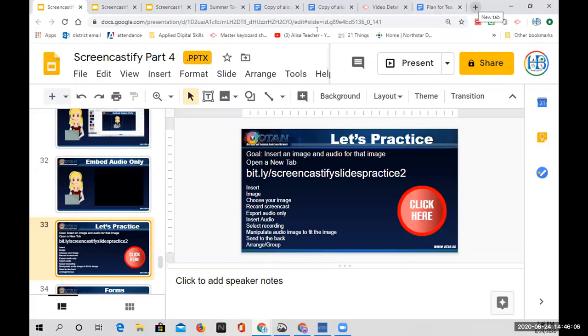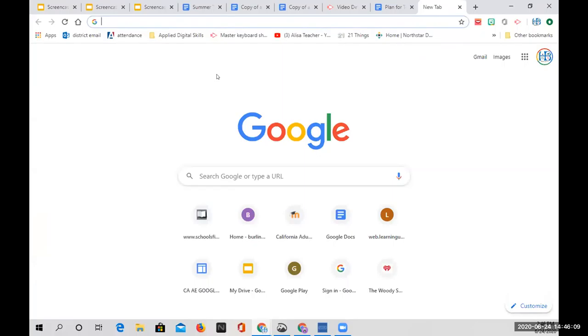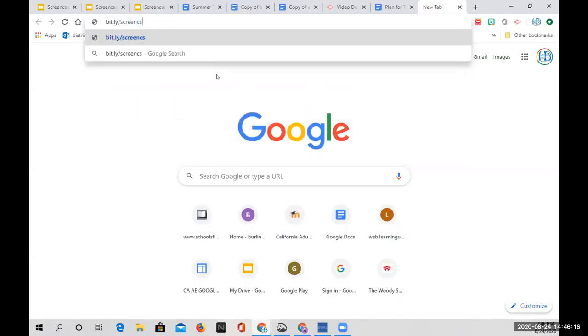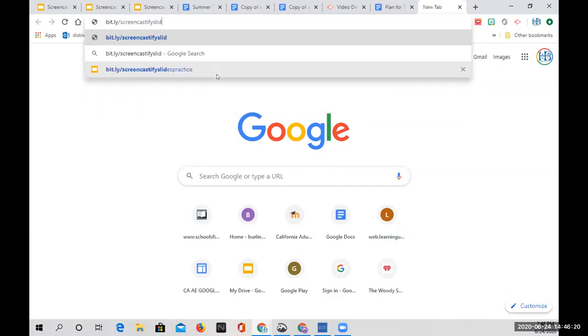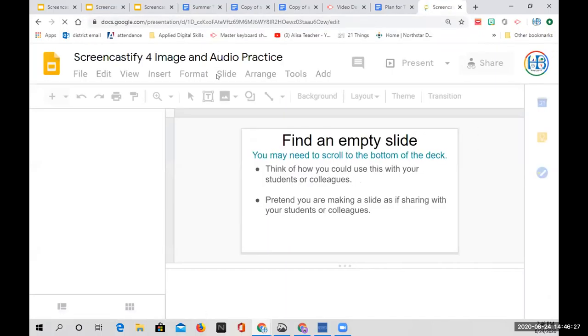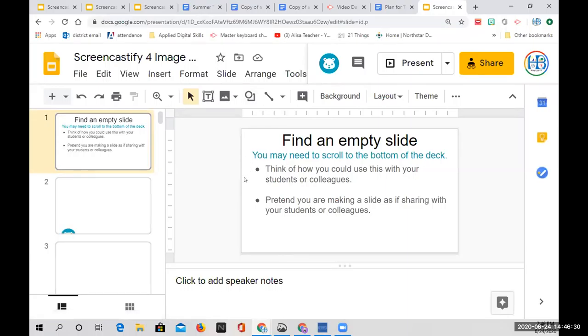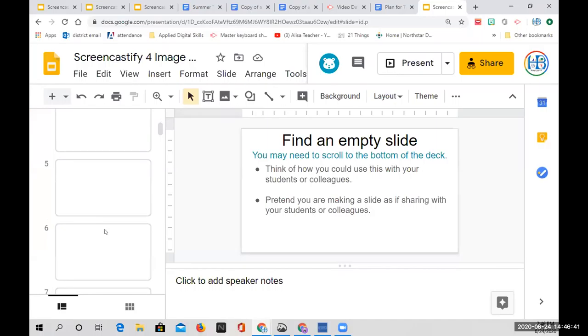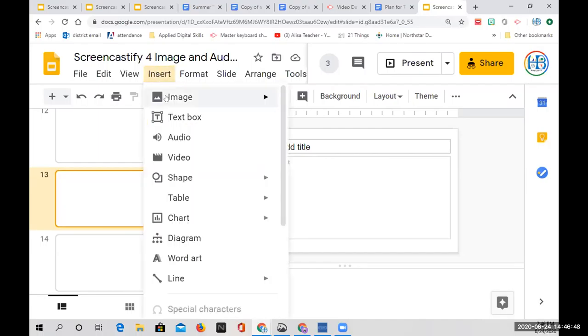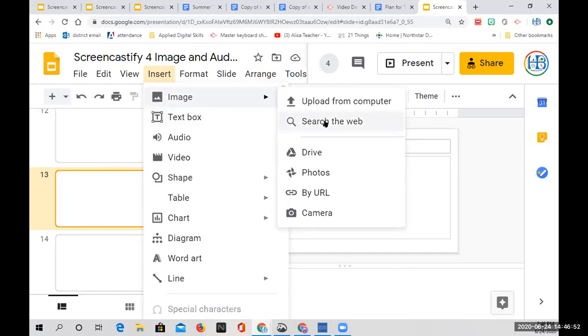So I'm going to open up a new tab, bit.ly/screencastify slides practice two. Enter. Okay. And you should see that there are lots and lots of empty slides. Choose one, anyone you like. I'm going to come down here. I'll go to number 13. And I'm going to insert image from the web.